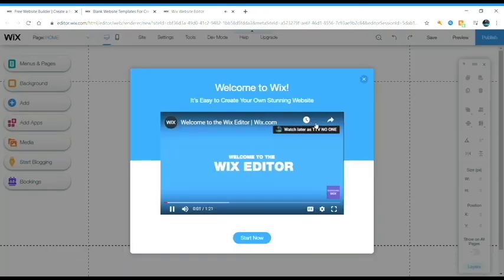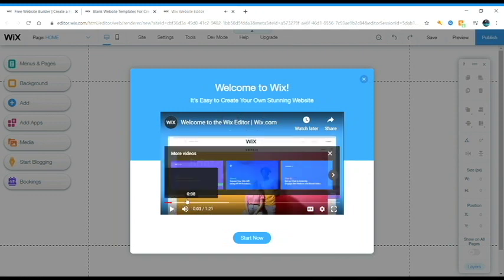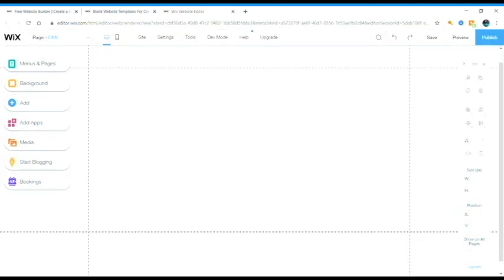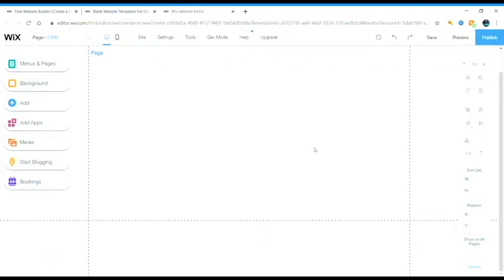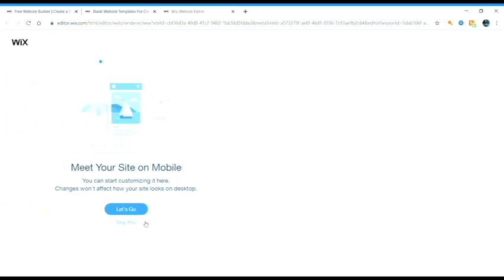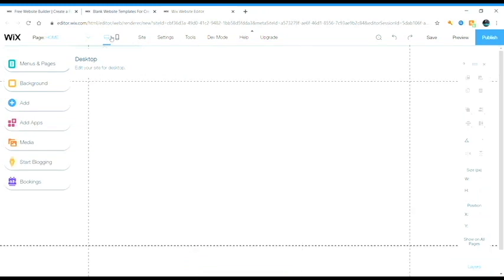Welcome to the Wix editor. Let's do a quick walk. Now, you don't have to watch this because you're already watching a video. So here's your menu and pages. It looks pretty blank, you know, because it's a brand new site. You can always see the mobile version of the site too. And yeah, let's go to the desktop version. You could do this on mobile, but I don't recommend creating a site. Actually, I don't even think it's really possible.